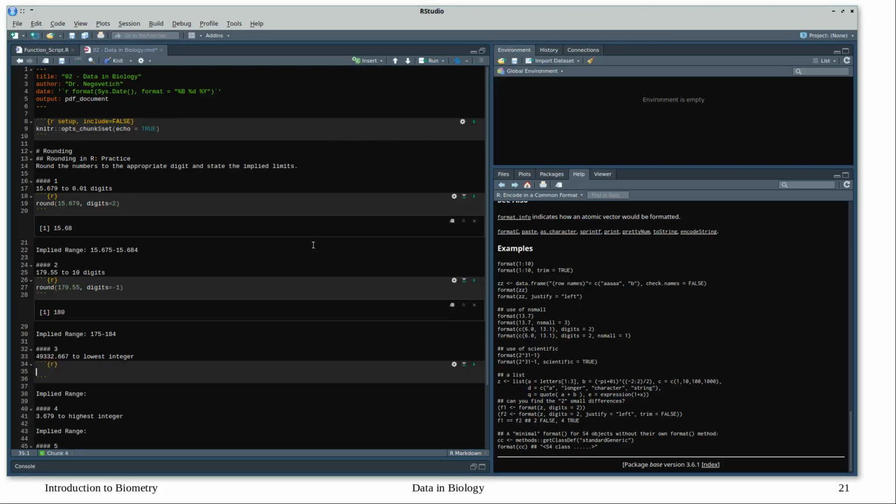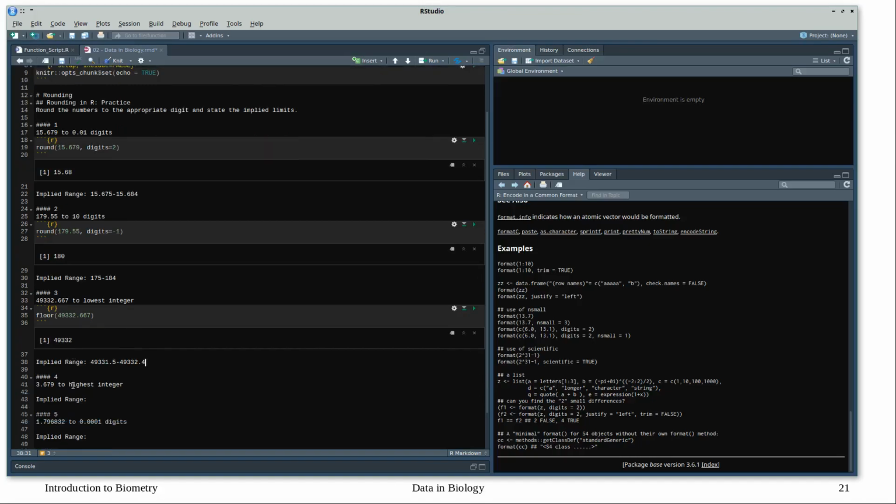Next up, make a chunk. This time I'll use the insert. We're rounding to the lowest integer, so we're going to use floor. And you don't have to use anything else. Just use floor. It'll automatically take it down to the lowest integer. Now with the implied range, we do the same thing. 1.5 up to 49,332.4. You'll know that this might not capture the actual range, but we didn't round it normally. We took the floor.